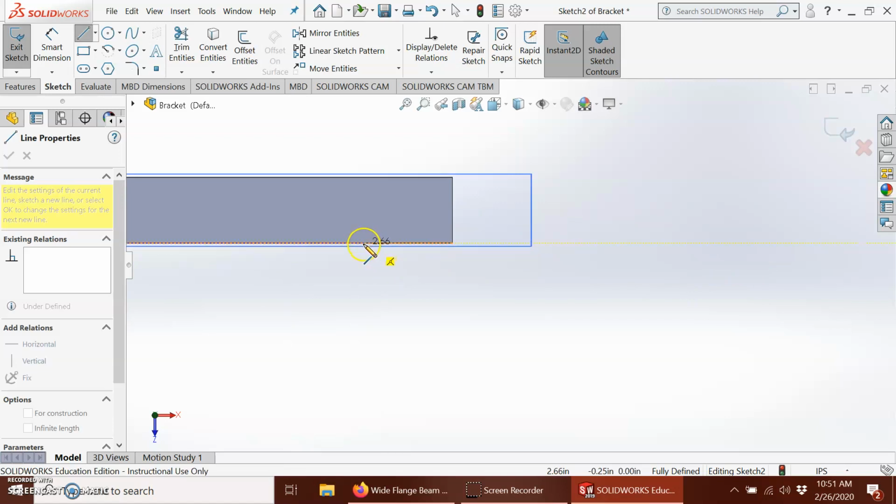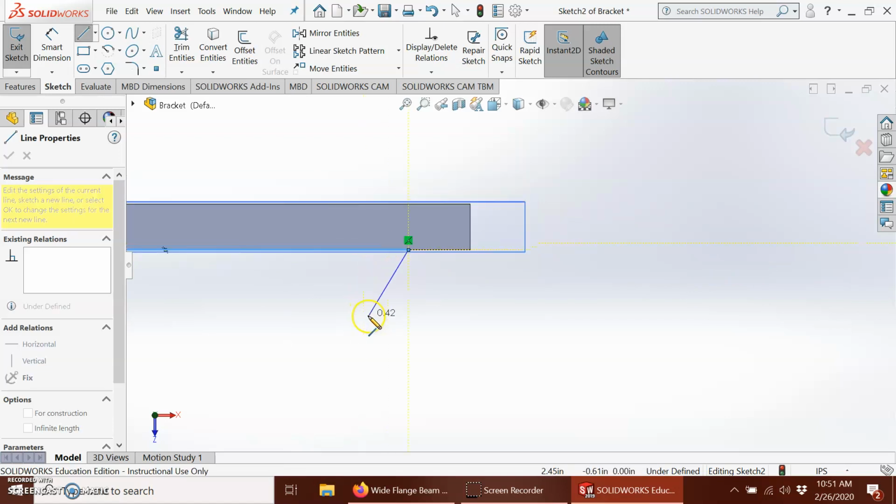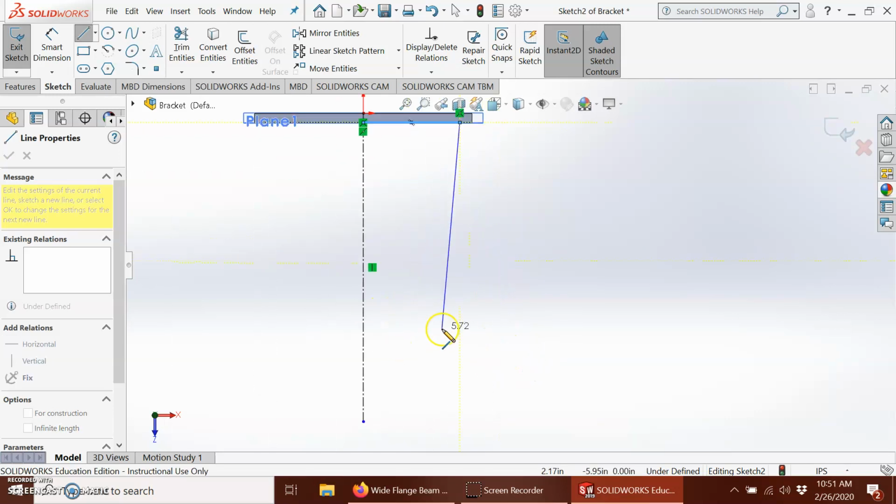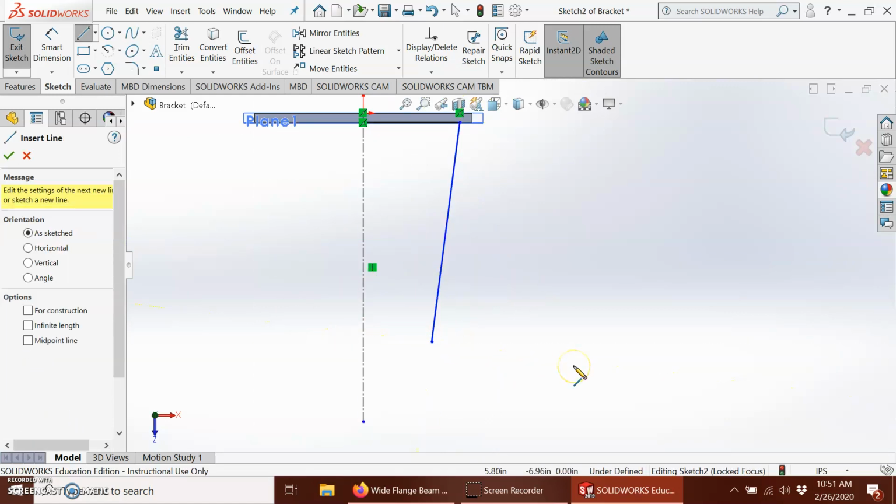And since it's horizontal, it'll be along that thing. And now I've got that line where I want it. So I'm just going to bring it up here, and it doesn't matter where we drop it. We're just going to drop it there for now. So we're just kind of sketching it in, and we'll fix it here in a minute.